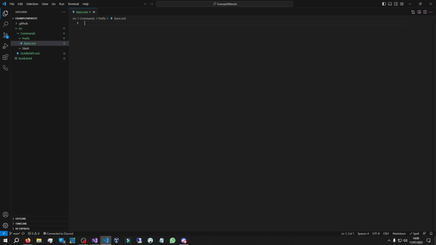And then we can start coding this website. So what we can do is give it a title. So we can say basic commands. And if you want to see how your markdown file looks, then you can press this button here, open preview to the side. And there we go. It shows a preview of our website.